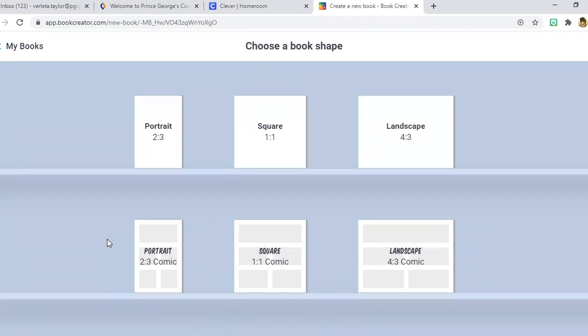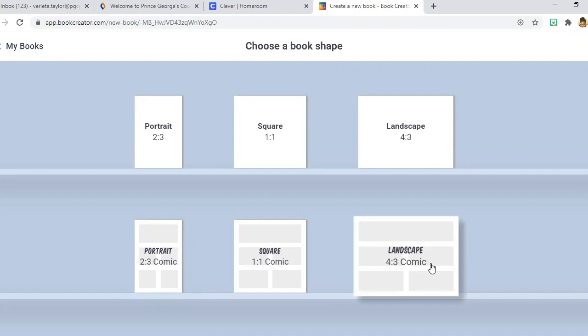Down at the bottom, notice it says portrait, square, landscape again, but they've also added the word comic. This is for our students who want to do graphic fiction. Keep in mind, graphic fiction is only available for students in grades 6 through 12. Graphic fiction books have to be done just like comic strip style books in that format.